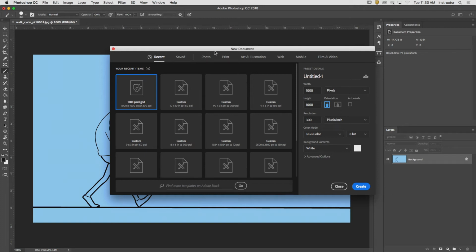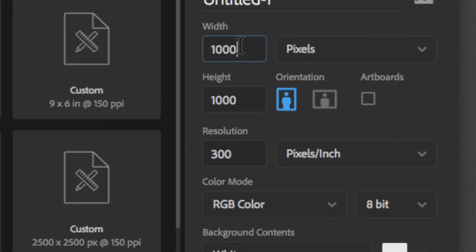Yeah, you're really close. 1280 by 720. You guys were right there. Okay, so we need to make sure that we're using that exact same dimensions. So 1280 by 720. The resolution for us doesn't really matter.